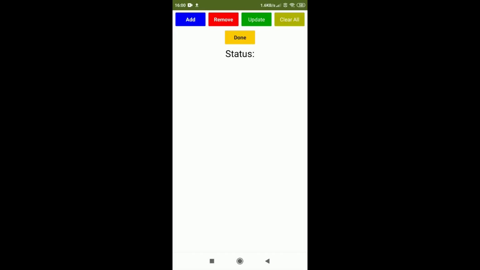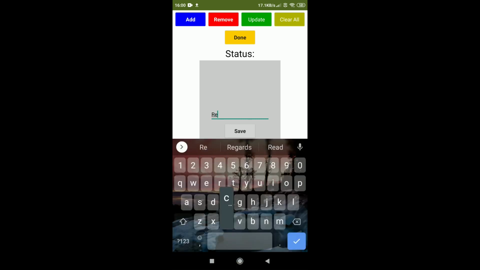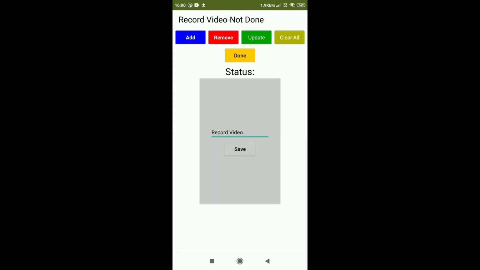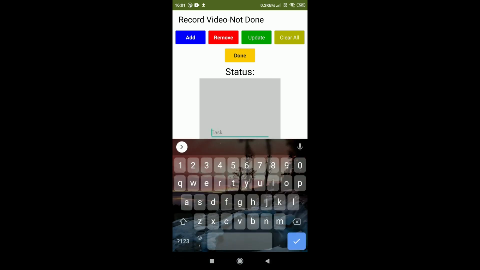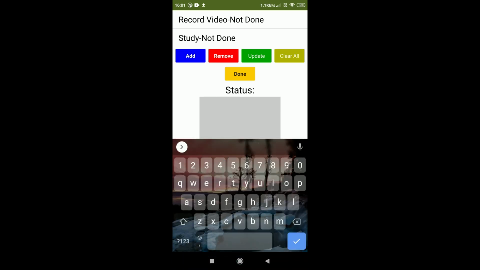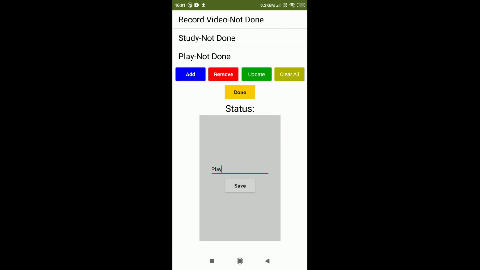You can see our app. I'm going to add a task. It's going to be record video. Now I'll add another task. It's going to be study. And another task, it's going to be play. So here you can see these three are not done. So after I finish it, we need to click on done. It shows done, and if I select, it shows done.